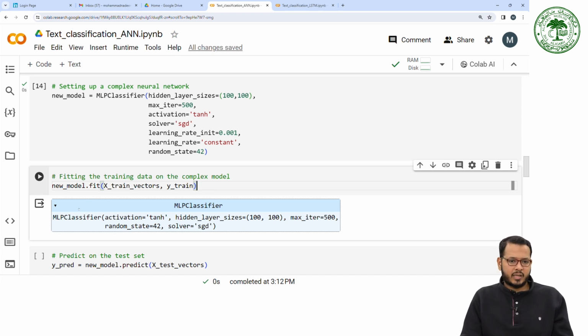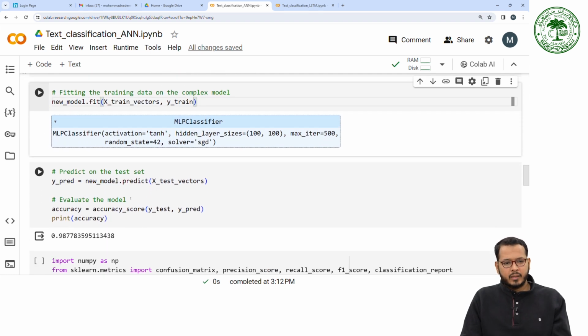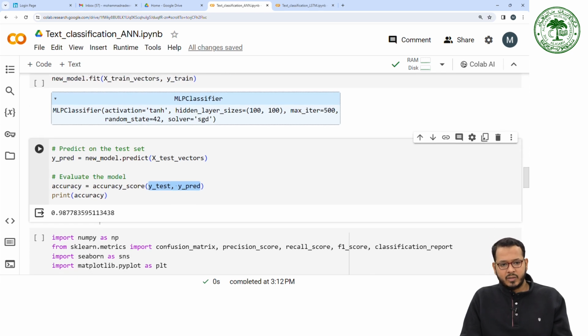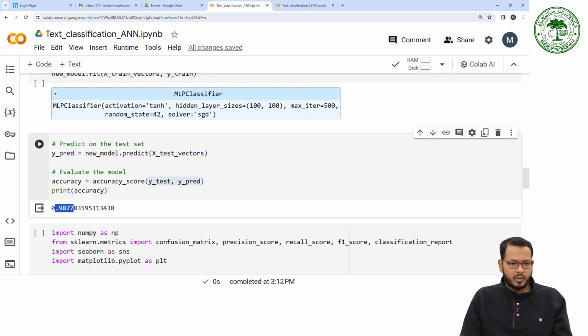Once the model is fitted on the training data set, the next obvious step is to predict and check the accuracy. For that, we will pass the test vectors, store the predictions, and compare the predictions with the actual test values. You can check that the accuracy obtained here is quite good, 98%, and even above that, around 98.7%. So it is a good accuracy.